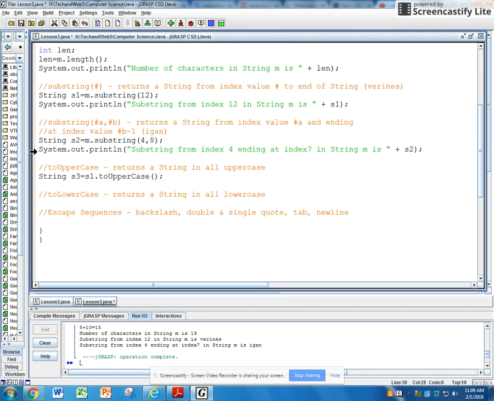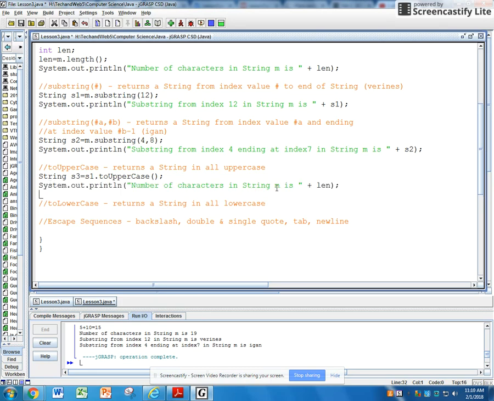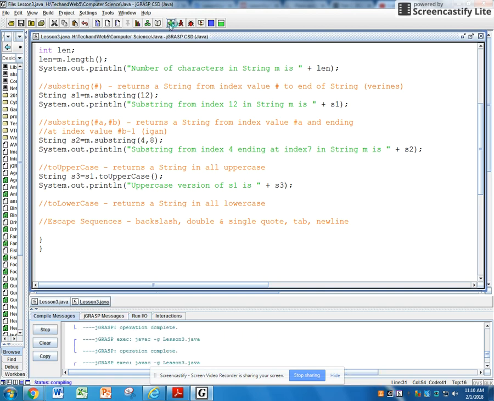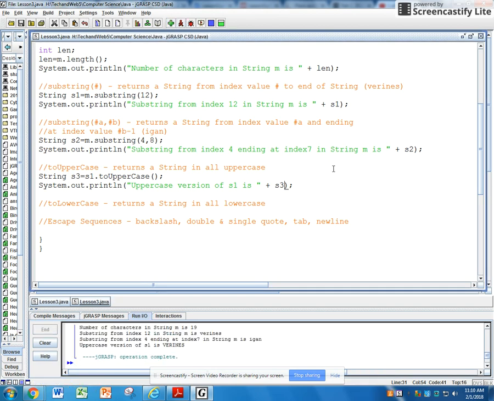To verify that it worked, let's grab a print statement. I'm going to grab the first one. It's a little shorter. And in my comment, I'm going to say "uppercase version of S1 is", and I'm going to concatenate that with where we stored the string in S3. We're going to go ahead and compile and run, and you can see that "verines" is all capitalized.